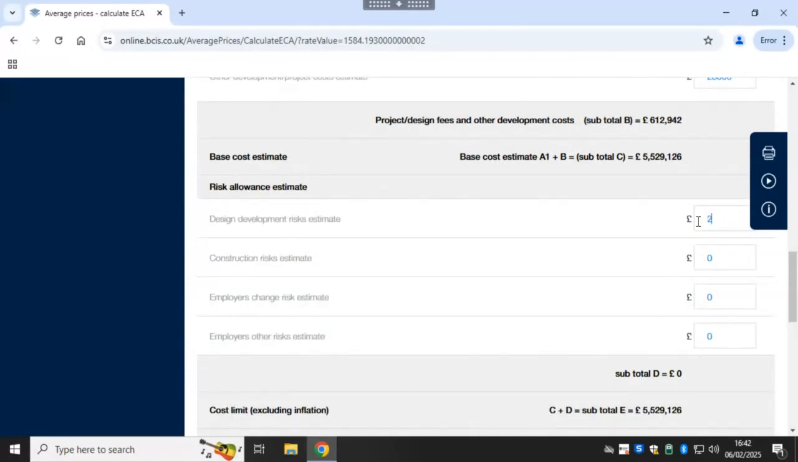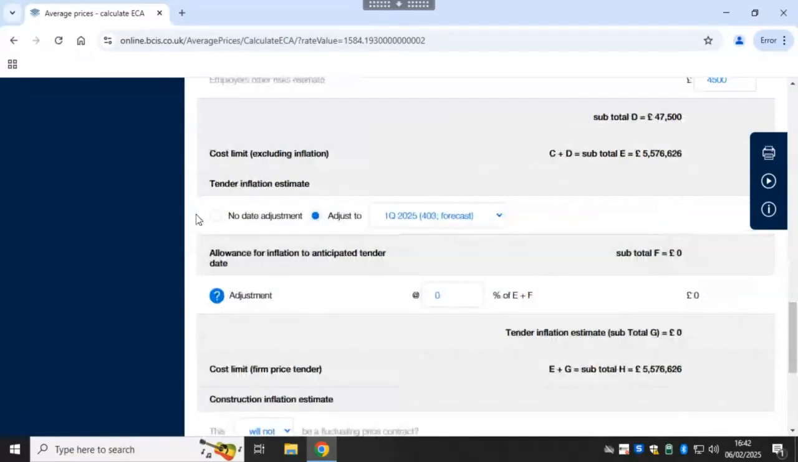But for the sake of this exercise, let me just say 20,000, 3,000, and let me do this 2,000 or 2,000, and this one 4,500. Just an illustration. And yes, now tender inflation. Now this is going to be about when I'm expecting the tender to be submitted, which is one of the things I want to point out here, and that's why I'm actually talking about this.